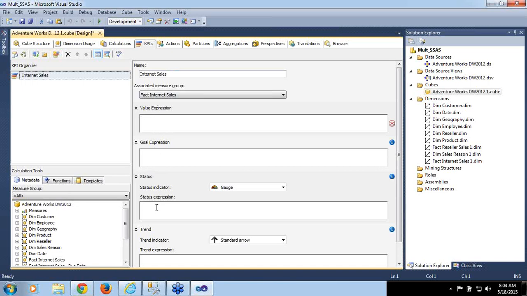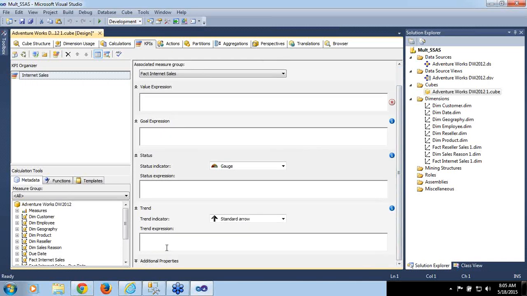Whether it has achieved the goal, whether it is above the target, or whether it is below the target, and by how much it is below the target. So those kinds of status analysis we do here. And lastly, we have a trend.